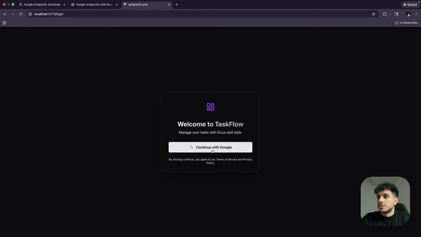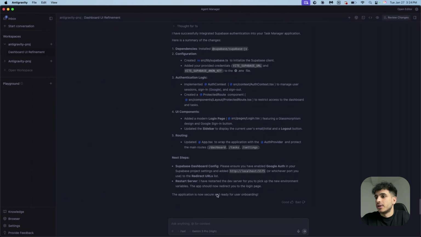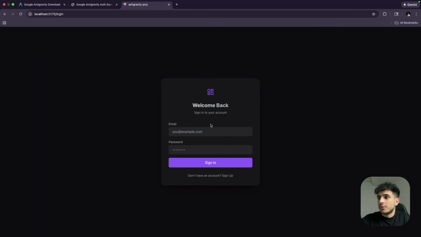There you go. So we have continue with Google, but we don't have that enabled in Supabase. We don't want to continue with Google. We want to do email password. So let's go ahead and let her know. Login should be via email and password. Okay, so everything is updated. So now we can go ahead and click sign up. Input our email to create our account.